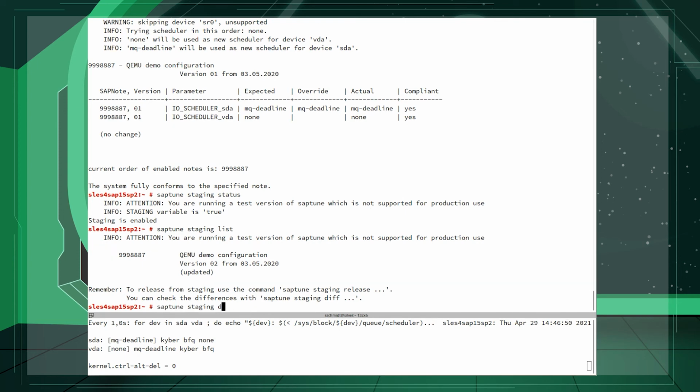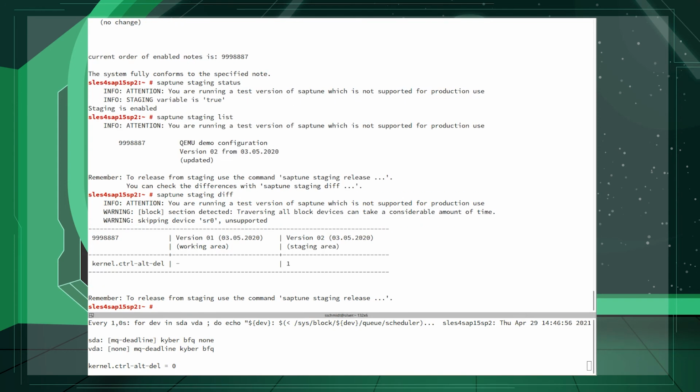So using the diff command, I don't have to specify the node because it's the only one in the staging area. And here I see that a new version has been introduced. A new parameter has been introduced, kernel.ctrl-alt-del, and it was not there before, because for version 1 there is a dash, meaning this is a parameter not existing in this version, but it is new in version 2 and it's set to 1. So that's the difference. That's the change in the node.